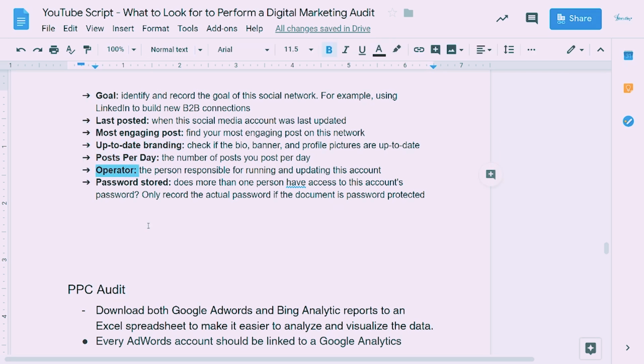The operator, okay, so this is the person responsible for running and updating this account. You'll want to look at them and their job and things that they are doing, because they're going to have an effect on that account.